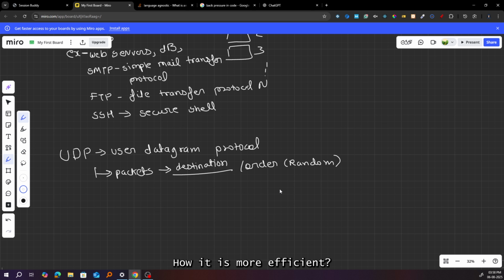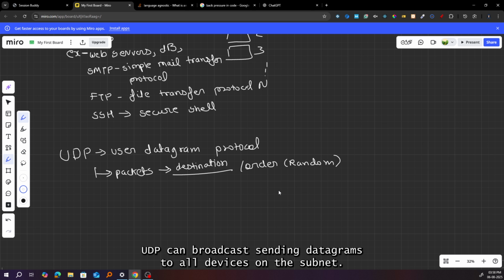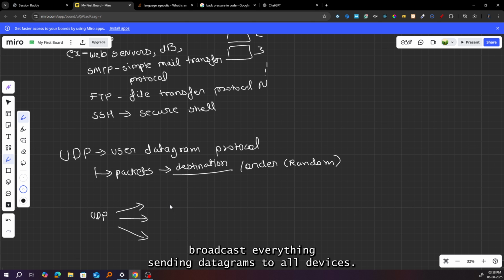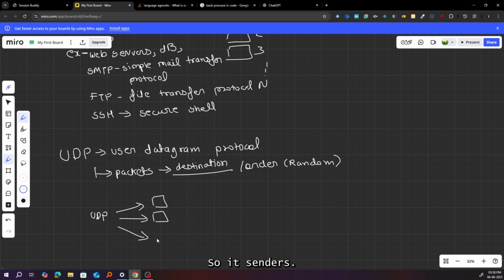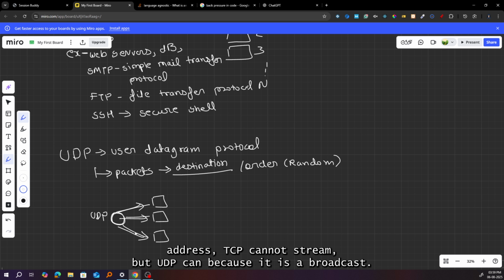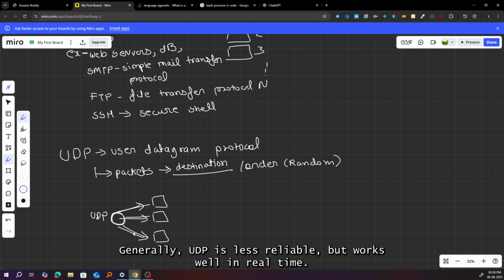How is it more efficient? UDP can broadcast, sending datagrams to all devices on the subnet. It first broadcasts everything and then all devices receive the data. This is useful in DHCP because the client has not yet received an IP address, which prevents TCP from streaming without an IP address. Without an IP address, TCP cannot stream, but UDP can because it's a broadcast channel.